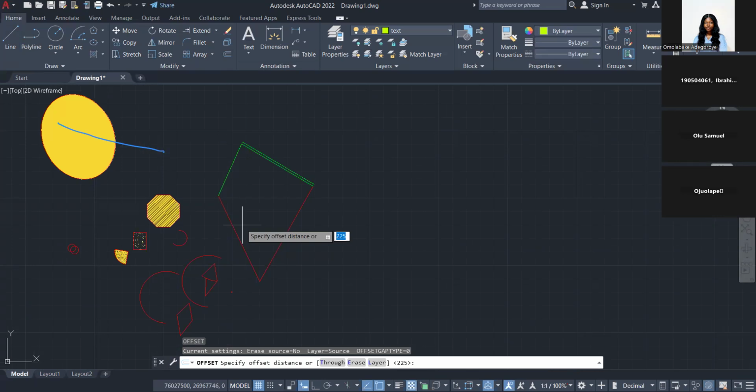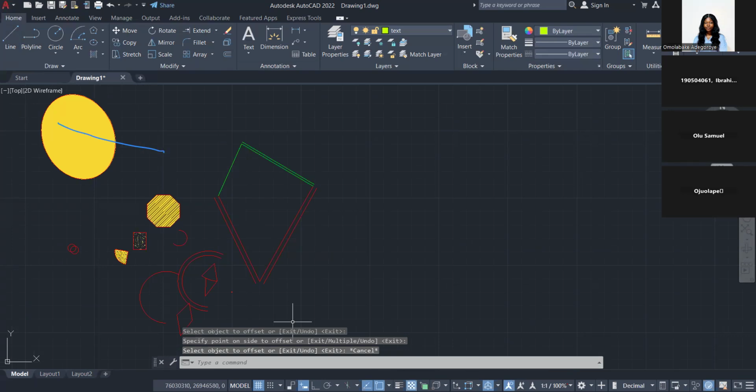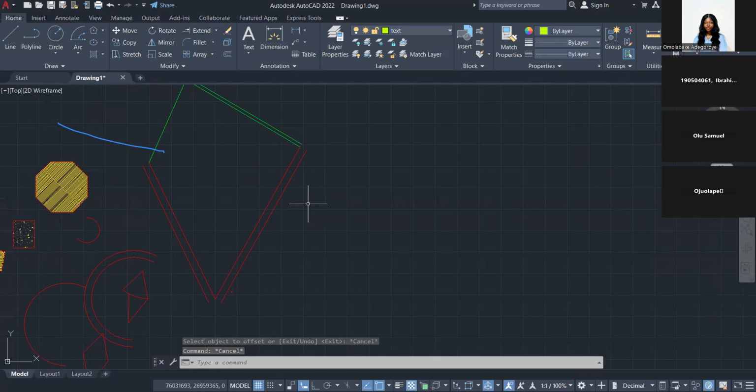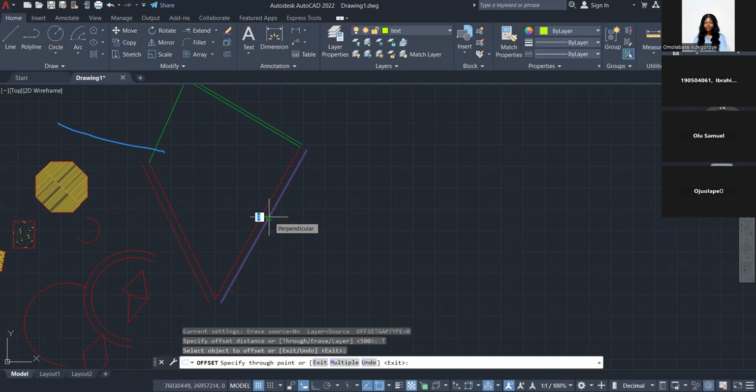So now, in case you want to offset multiple lines, and these lines have different offset distances, instead of choosing the offset distance from here, you can come to this command bar here and choose 2. Then after choosing 2, you click on the line you want to offset and then extend it to the area you want to offset to. Then you type in the distance, let's say 4,000. Okay.